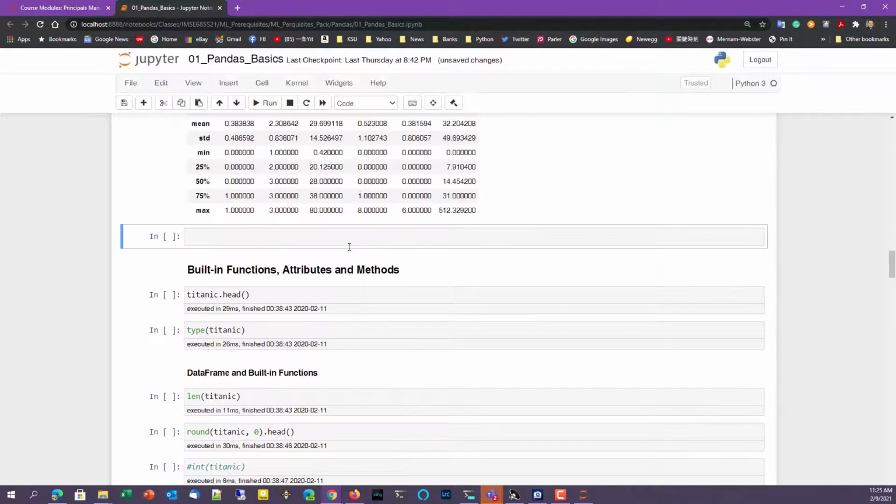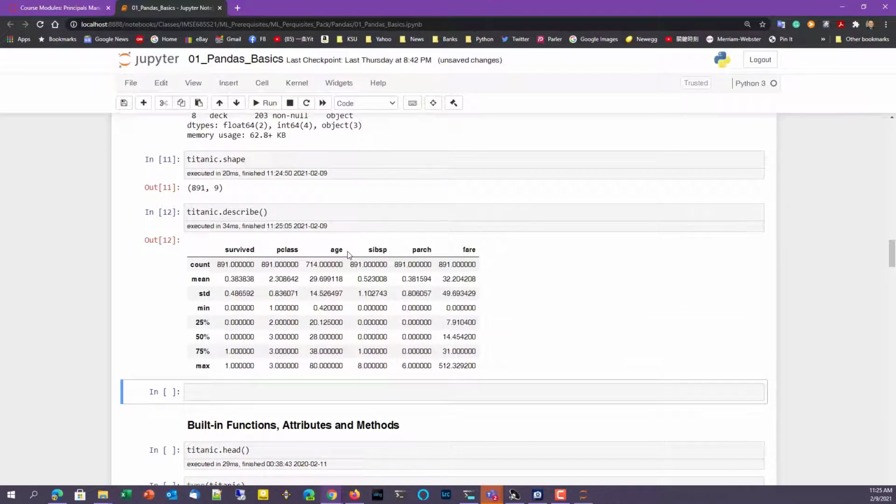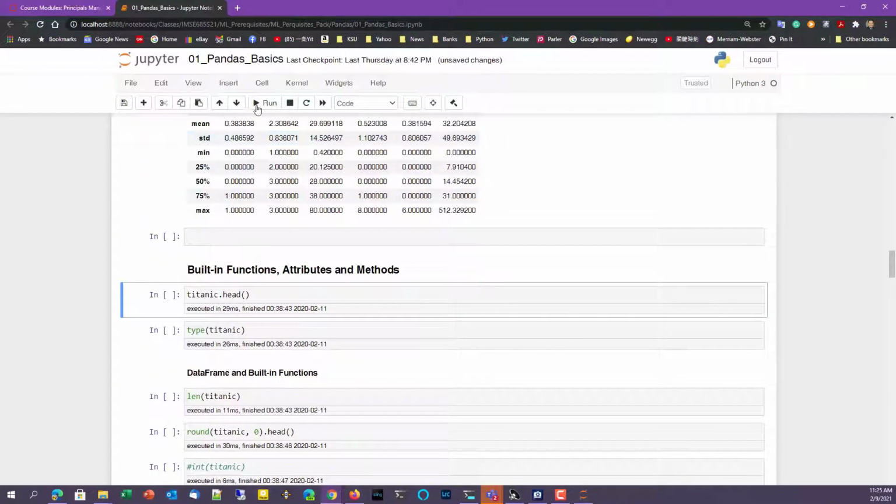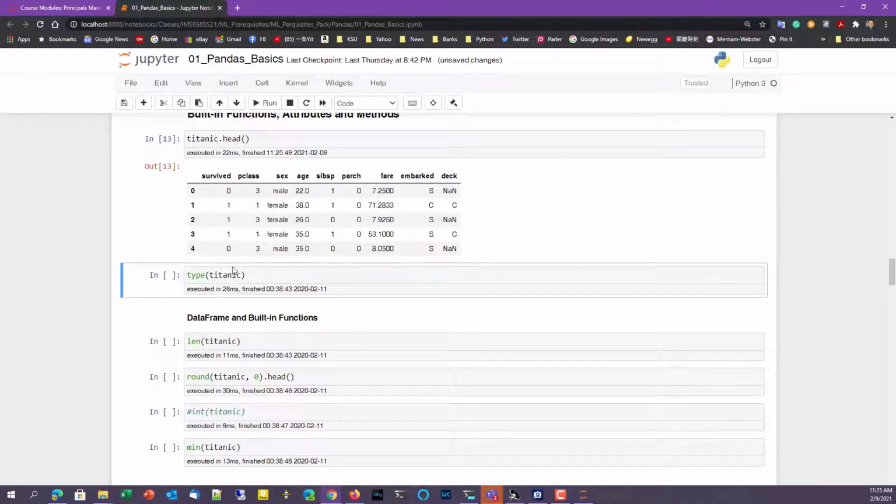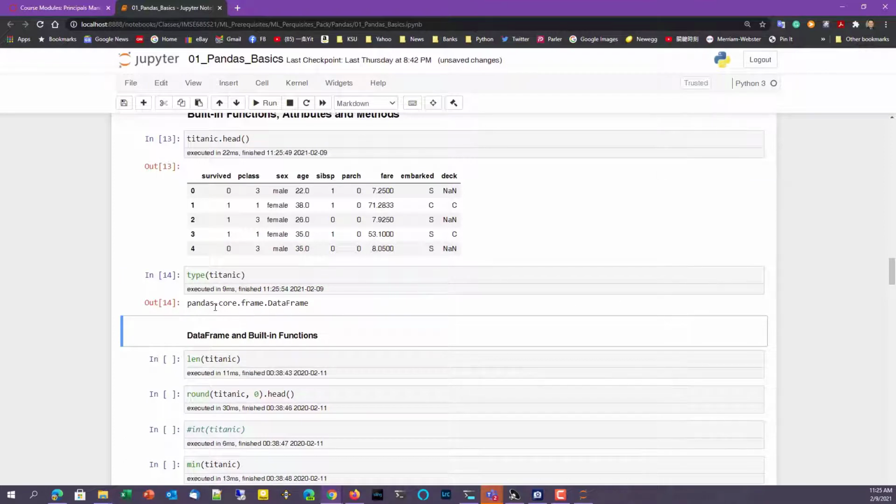And the description gives me some statistics about this data frame: total counts for each column, the mean, standard deviation if they are numerical columns, minima, maxima, and the 25th percentile, 50th percentile, and 75th percentile. It gives you all these numbers. For text columns, it doesn't give that much information. Again, we can run it for the head and type of the Titanic frame, and here it is showing you that Titanic is a Pandas data frame. Any questions for me so far?